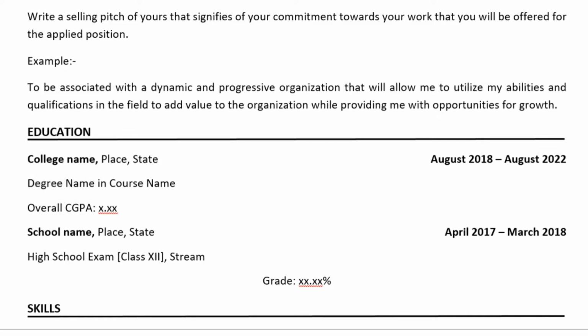Okay, in the course name, suppose you are doing computer science and engineering, so BTech in computer science and engineering, you will write. In a similar way, if you don't have any specialization, you can simply write your degree name, like if it is B Pharma, or BSc nursing, or anything, whatever course you are in. So in that way you can write your course name or the degree name here.